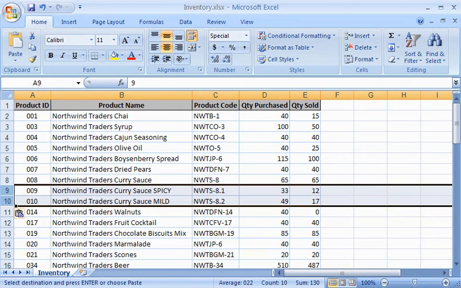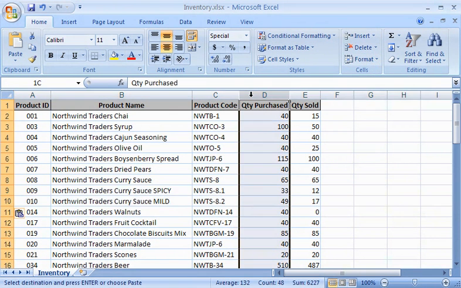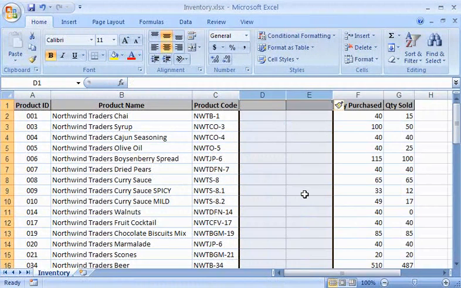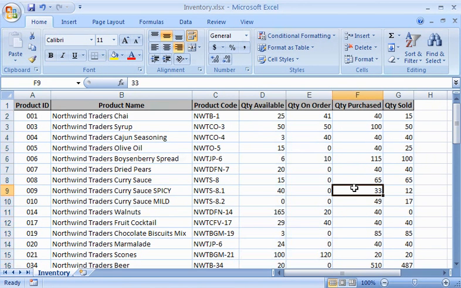I can add multiple columns too. I'll select columns D and E. This time, I right-click the selection and then click Insert on the shortcut menu. The data in columns D and E moves to the right into columns F and G, leaving two empty columns in which I can enter data.